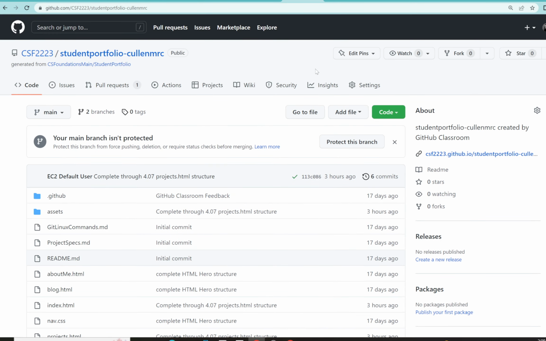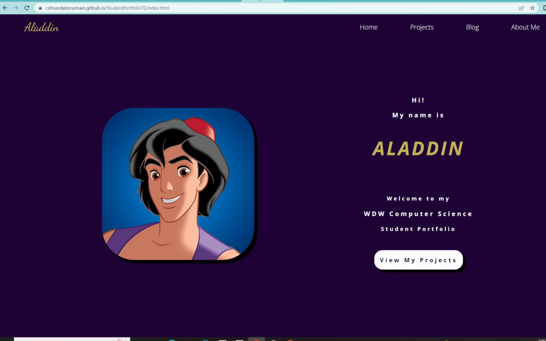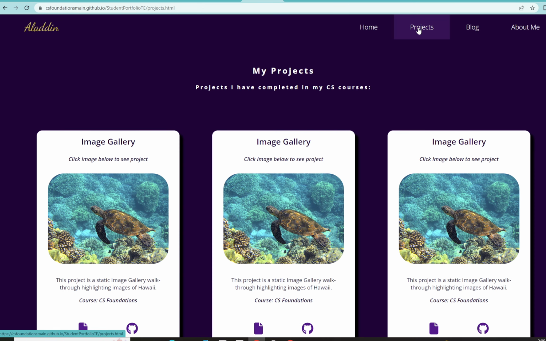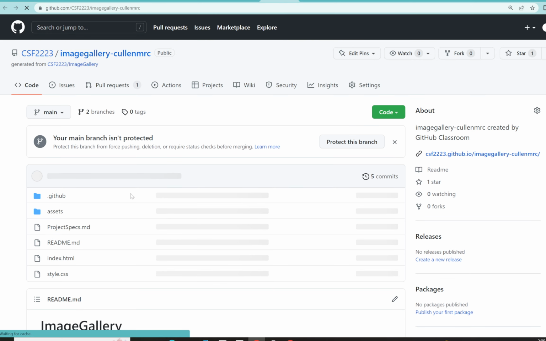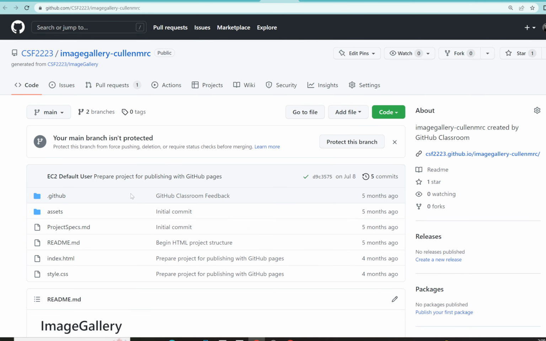The other item we want to access, and I'm going to cheat a little bit here, I'm going to go to the finished product, and we want the GitHub repository for the project that we are creating this card for. So we're going to take you all the way back, at least for my classroom students, to the first project we did for the year. The first walkthrough was an image gallery of Hawaii. All right, so this is the repo we want.